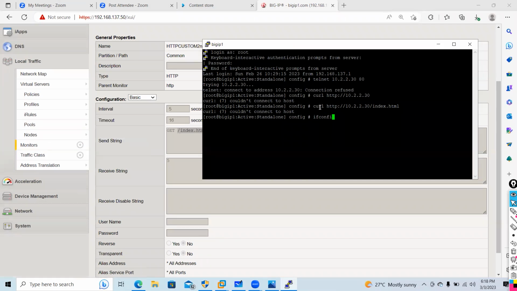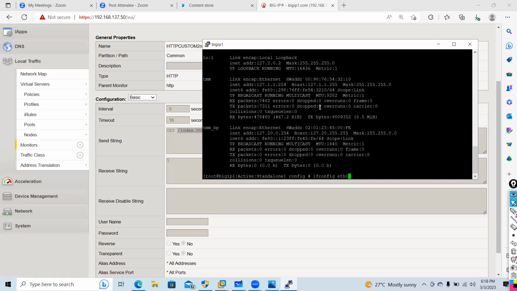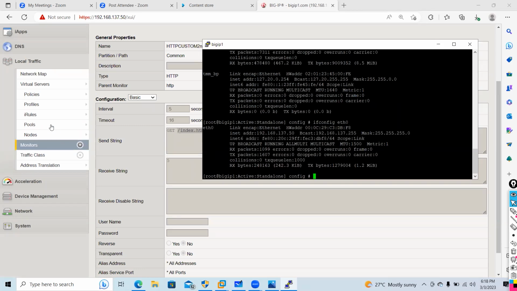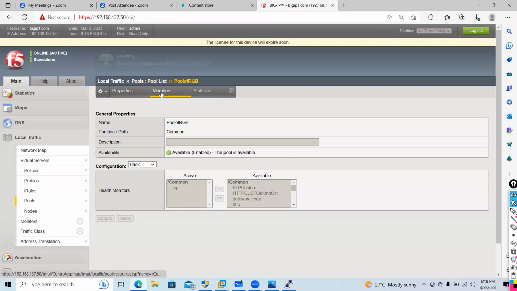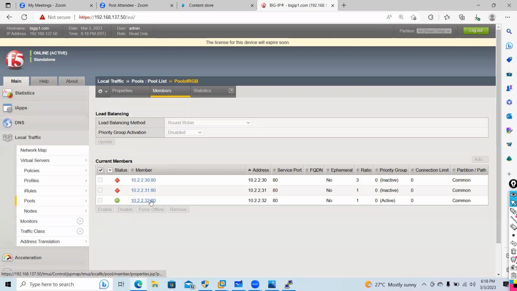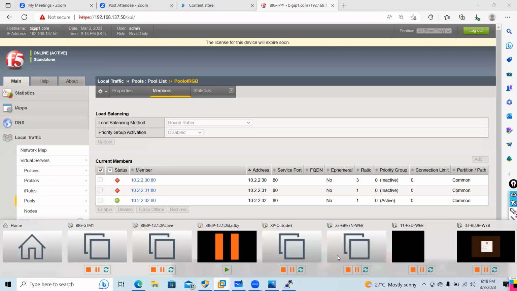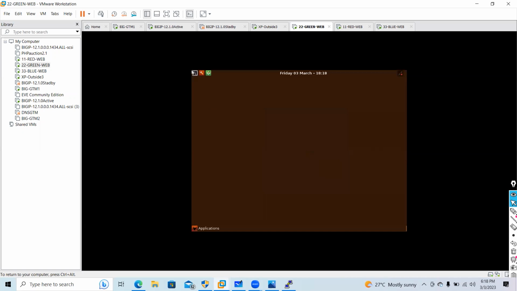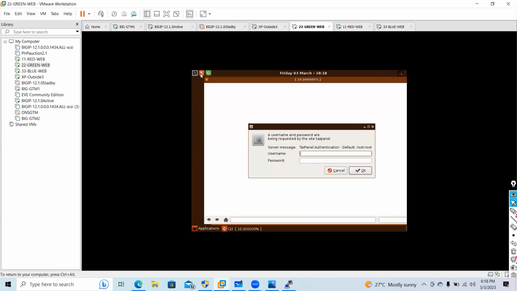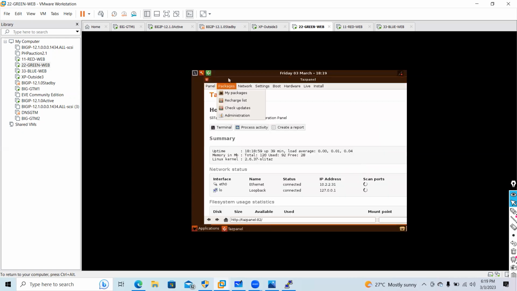I will go here and see what the IP is. 137.50. In my case, why is it not coming up? Because that is the route right now. It has this server 10.2.2.30. These two are down. Why are they down, guys? So I will go into the green server. I will log in as root. Here I will see the IP address. This is my server at the pool end.